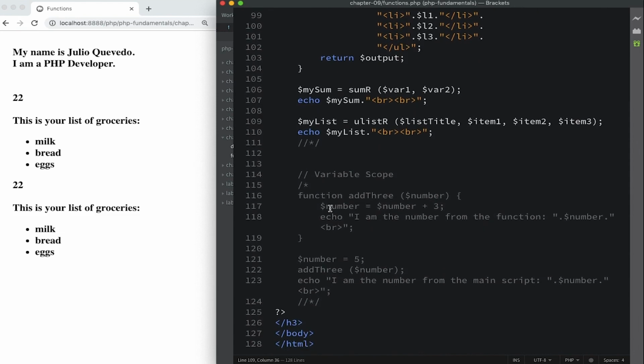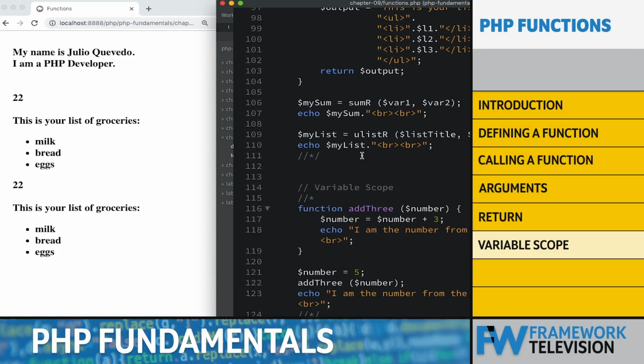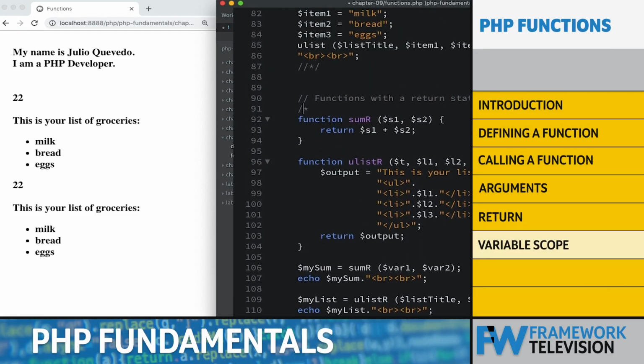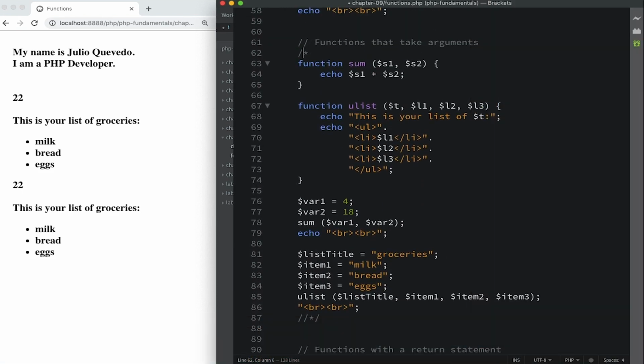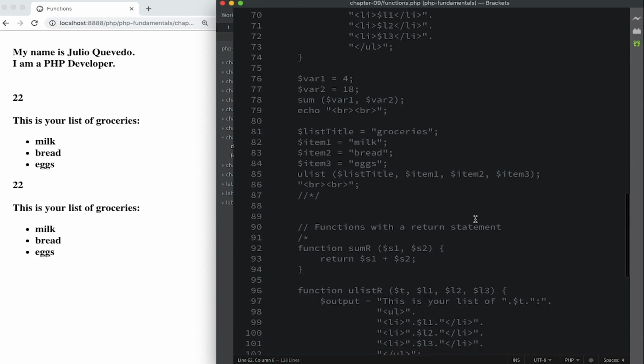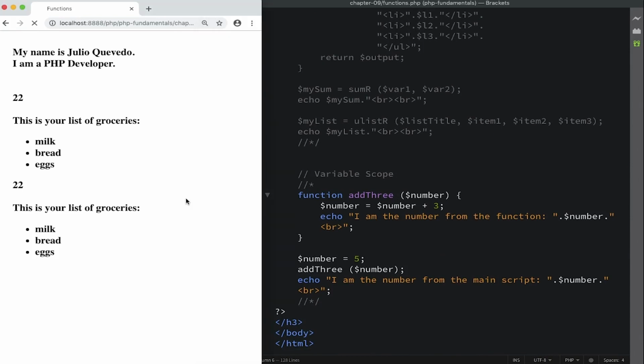Let's take a look at one more thing, and that is called variable scope. Let's see how that works. And in order to do that, let's quickly comment those sections. Save and refresh. All right.